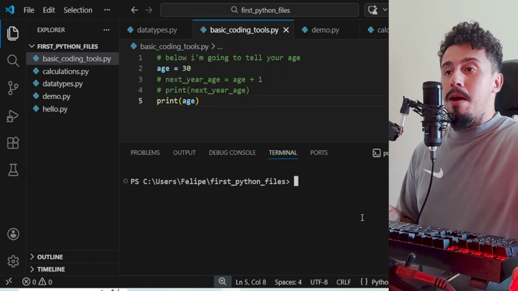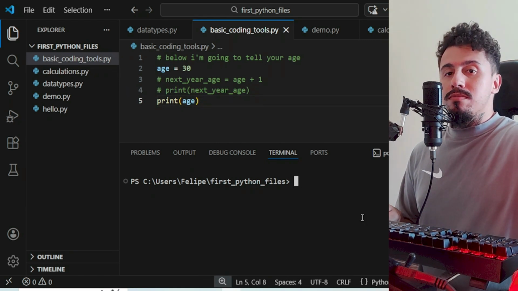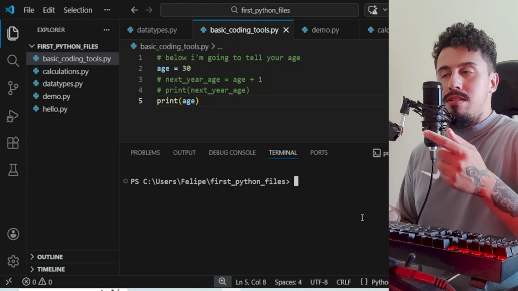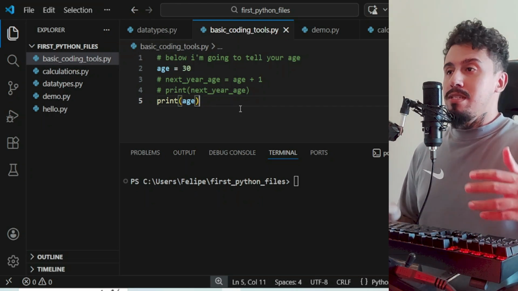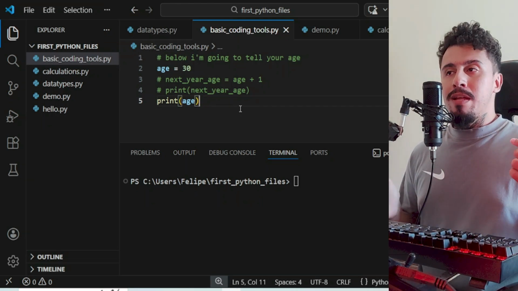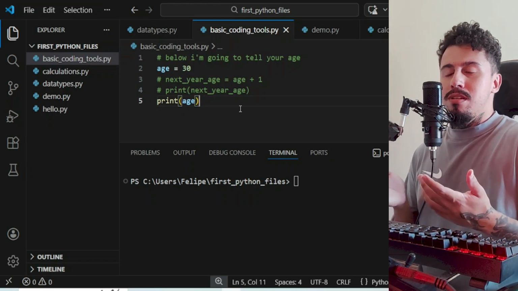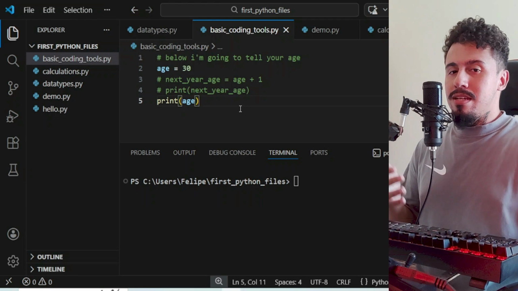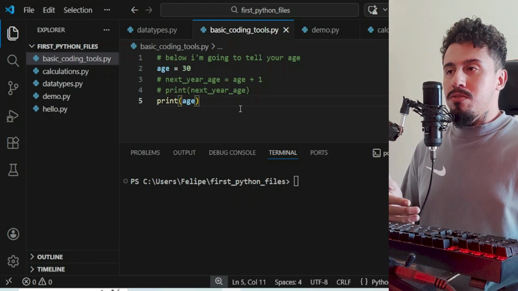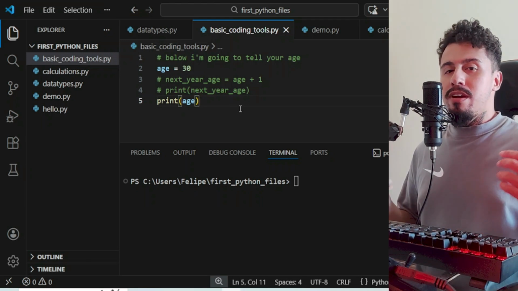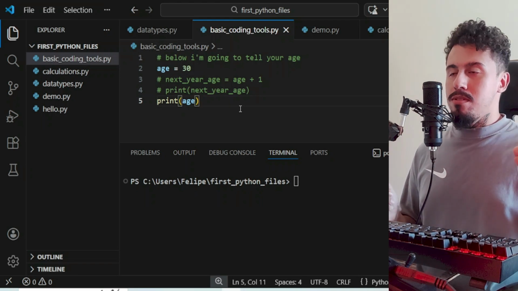All right, but we can also input data. So IO is basically the ability to input data to your code through your terminal, and output is showing data in your terminal based on your code. All right, input and output.